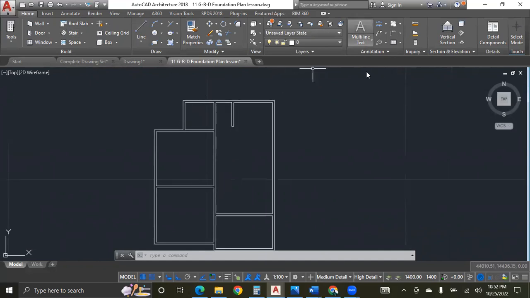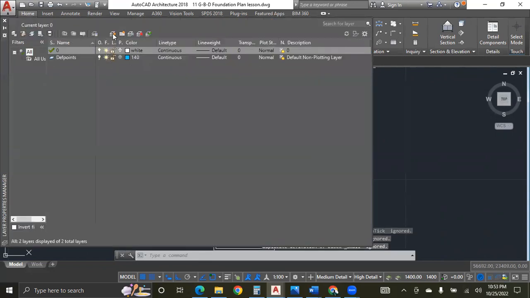And then you would make a layer. All right, so let me just offset it first and then change it over into the layer. Better yet, let me just make a layer for it. So LA, enter. And we're going to make a layer called foundation trench. So new layer.